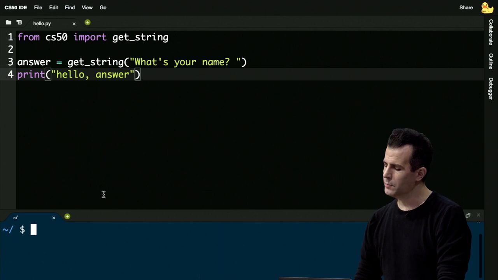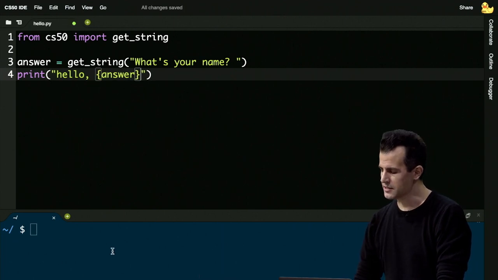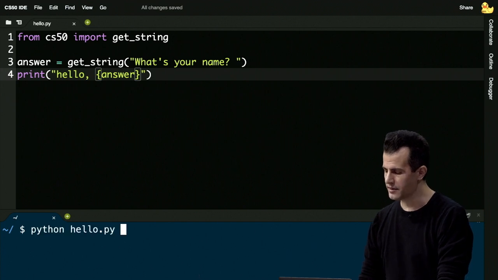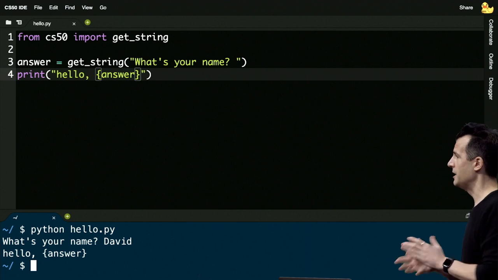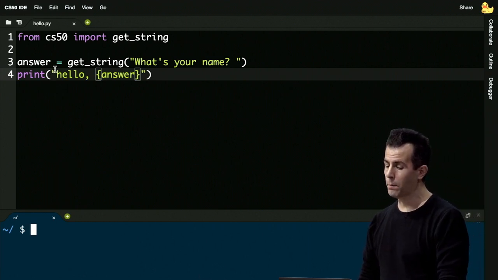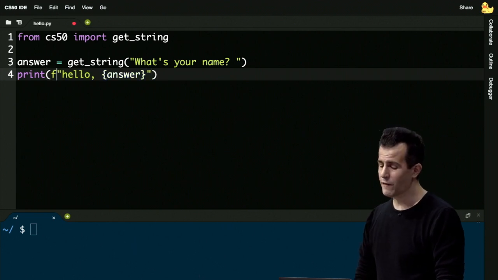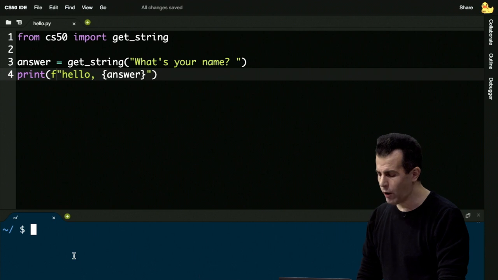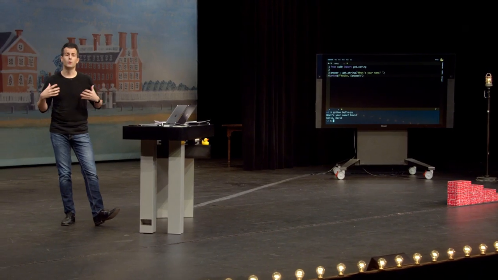But it's also not going to be quite right to just start putting that in curly braces, because if I again run this program, python of hello.py, and type in my name, now it's going to say hello, squiggly brace, answer. So here is just a subtle change where I have to tell Python that this type of string between the double quotes is in fact a formatted string. And now if I rerun python of hello.py and type in David, I now get hello David.